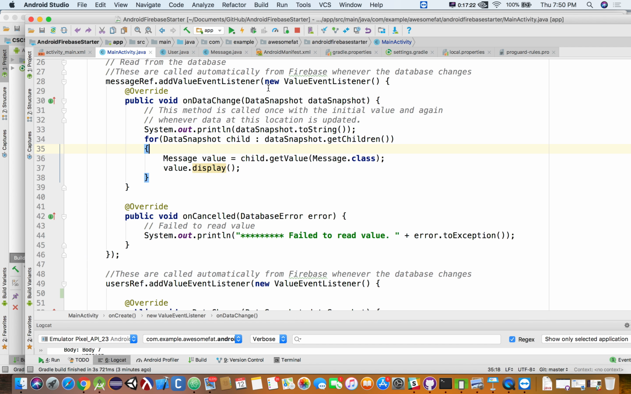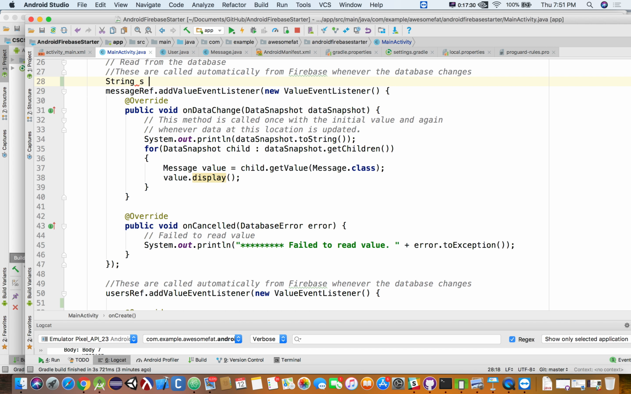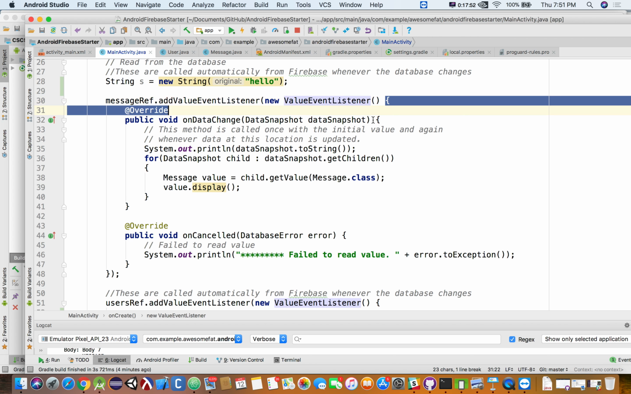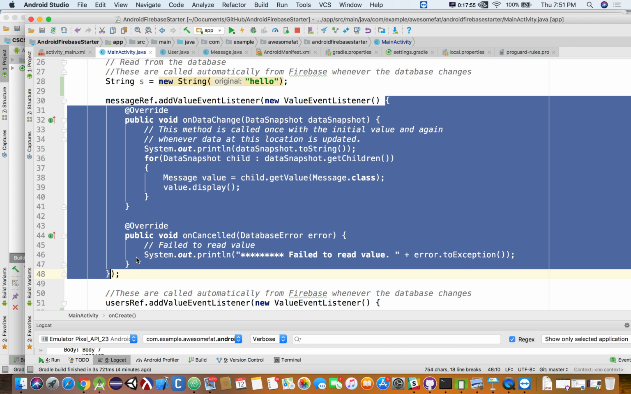Now, I'm using the new keyword here. The new keyword is what I use to build a new instance of something, right? So if right before this I said String s is equal to new String hello, something like that, doesn't that look a lot like this value listener here? So I'm creating an instance. Now, value event listener is actually something called an interface. What I'm doing right here is defining that interface inline.